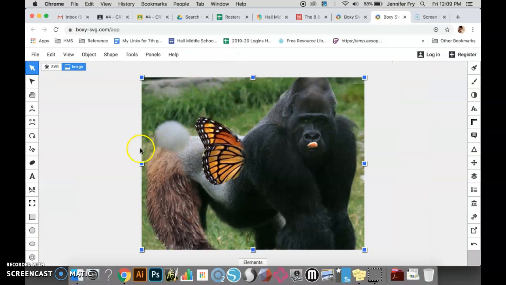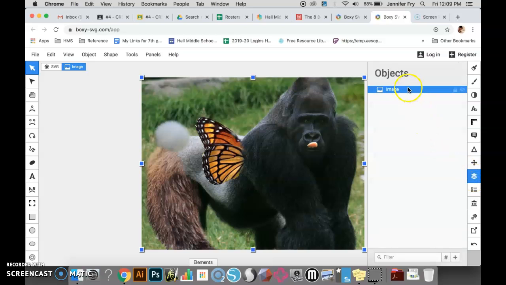Okay, so now what I want to do is go ahead and lock this picture so I don't keep clicking on it by accident. I'm going to be tracing this. So I'm going to click on my objects over on the right and see where it says image. I'm going to go ahead and click the little lock that's right here, the little padlock. Now I can't keep clicking on this by accident.